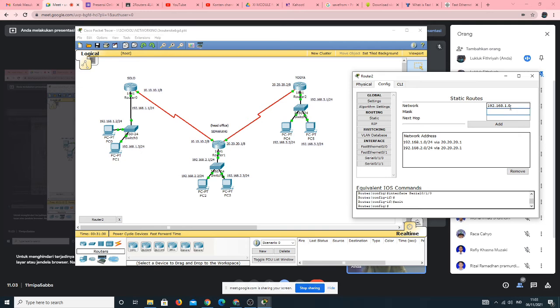But for the static route, we are using 0 as the host ID. And then subnet. And then next hop. The next hop is Semarang 0/1/0 with the IP 20.20.20.1 and then add.